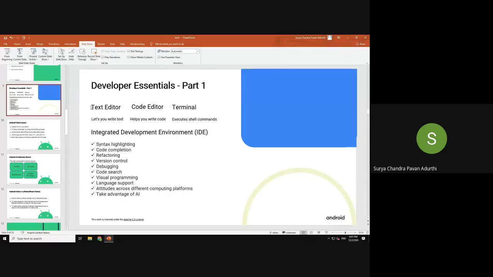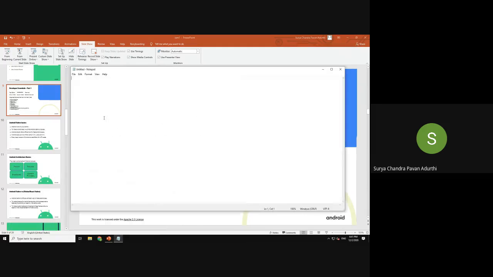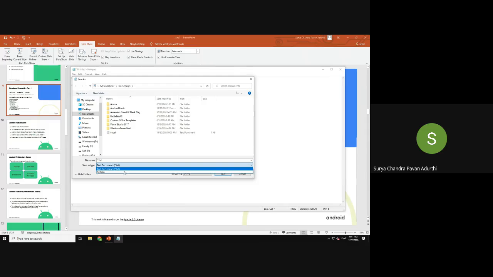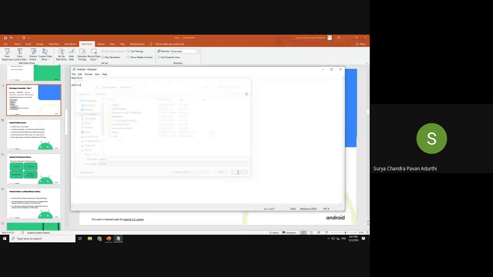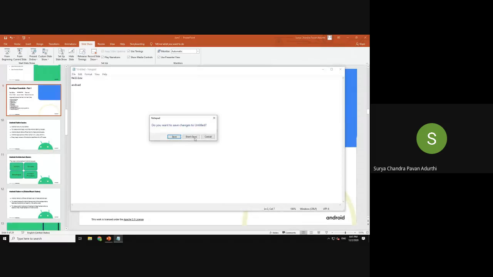The first one is the text editor. So what is a text editor? You know that it lets us write text. Okay, Notepad. Here we can write any text, and we can save that in any format we want, right? So we can use this tool, Notepad, which is a text editor, to write whatever text we want. This is just a text editor, and I don't need to tell much about this.